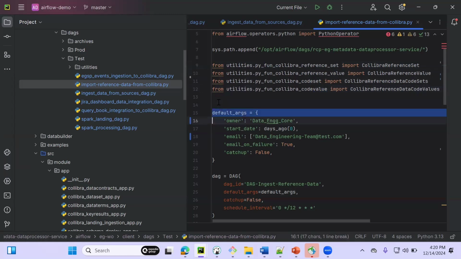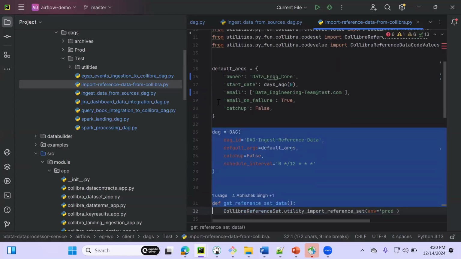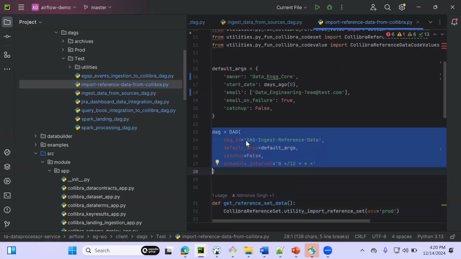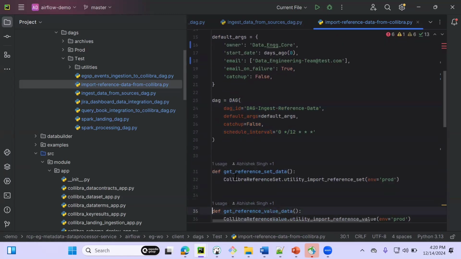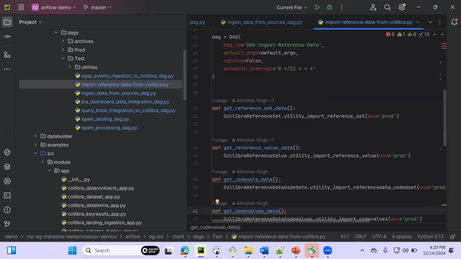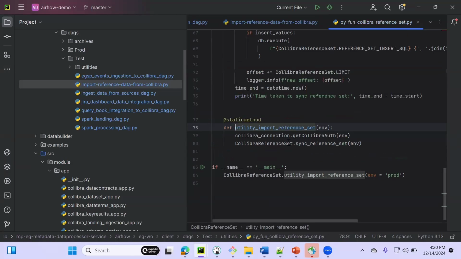So I just created the default args. Then this is the DAG and this is the DAG name. I will copy this DAG name to track the job, and then I am directly calling. As I do not have the app file, I am directly creating four functions for all four, and inside these four functions I am calling the function related to the class. If I click on any, let's say this is my main class. Okay, utility import reference set and environment is prod.